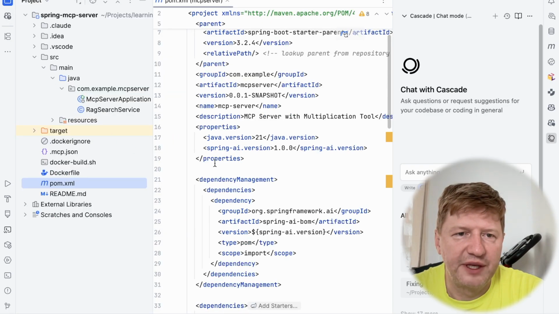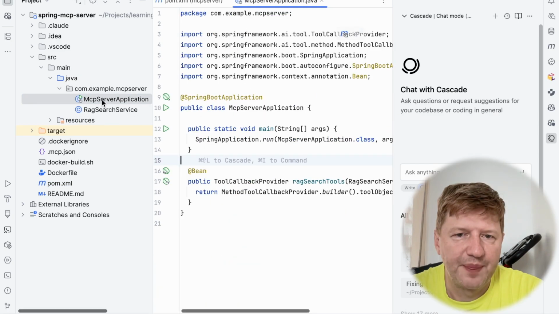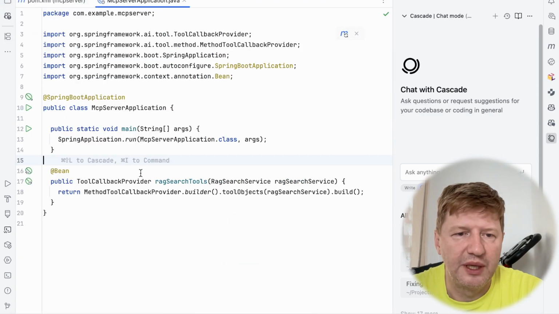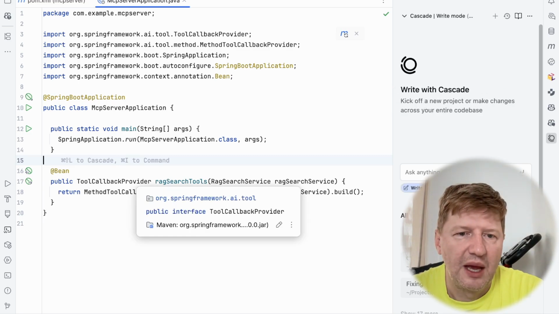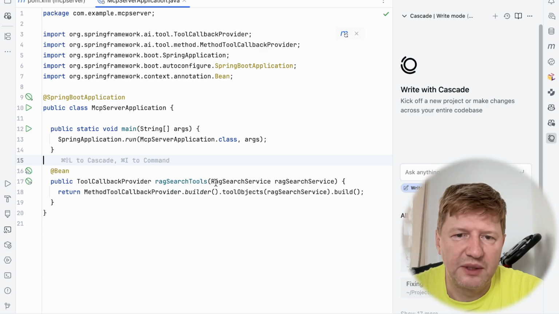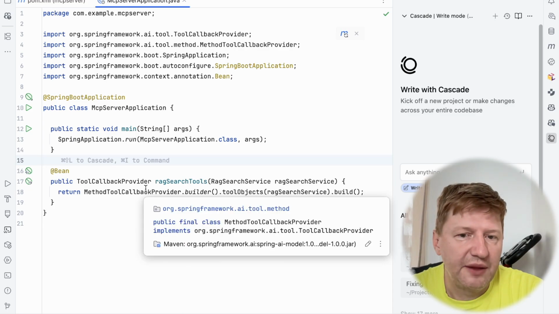So what do we have here? We have the application itself, and here we need to define a specific bean that would provide a tool. We have this tool callback provider, and this one takes our service that's responsible for performing the tool in reality. Then we have the builder, we build it, we provide the tool objects, and we return it back, and that's it, right? Practically that would be enough.